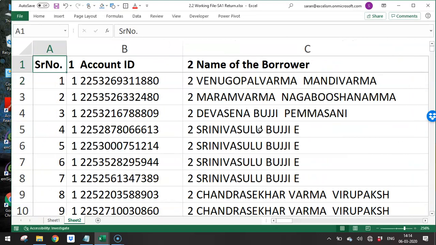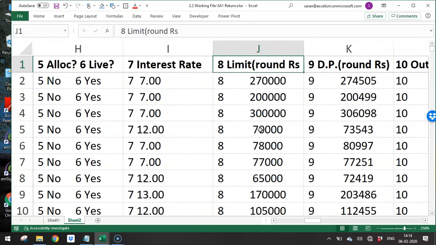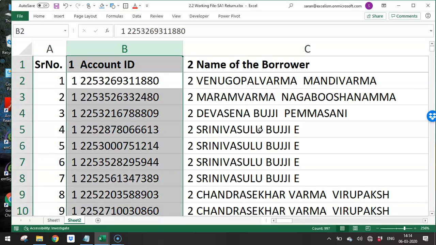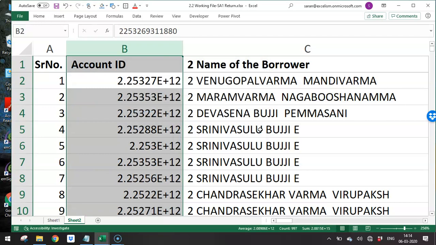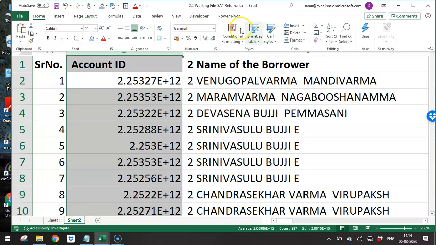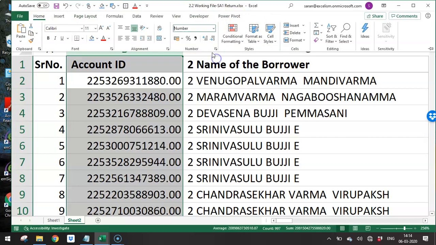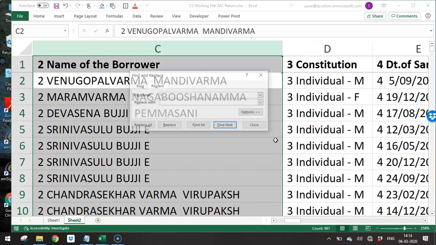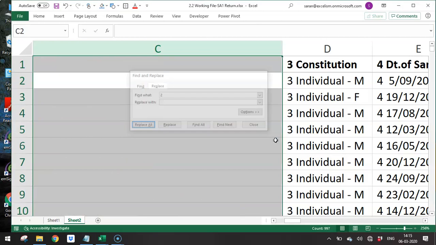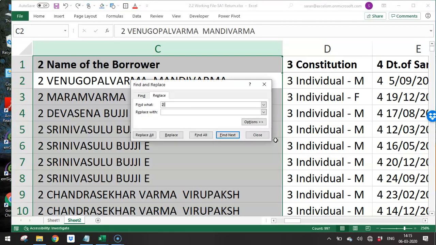But there is a problem with this data. Can anyone tell what is the problem? When it comes to every column, the serial number is also there. How to get rid of this? Very simple. I have to just select the column, Control H, you put 1 space, right? Just remove it. So this is coming as a number format. You can just put it into the General format so that it turns into a normal text format, as simple as that, right? Now, in this case, what I need to do, just select this data, Control H, 2 spaces, replace with nothing, right?